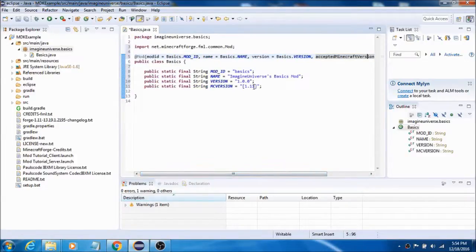So now if I want to update this mod to 1.12, I just do that instead of having to go throughout the code. I can just do it right here. Or if I update this mod, I can just do that. Simple as that. Next thing we have to do is the event handler. And we do public static.